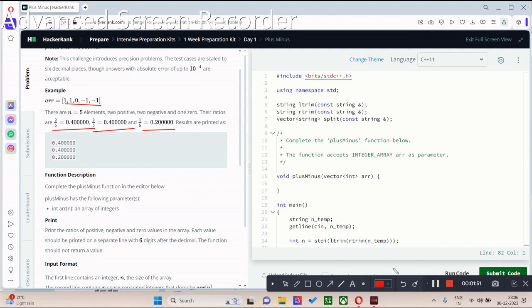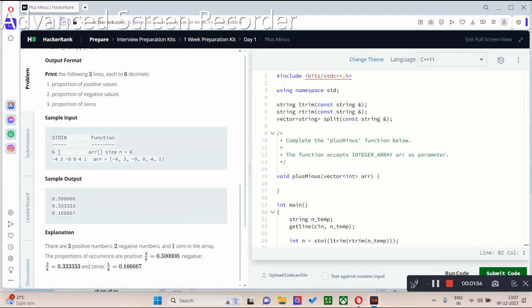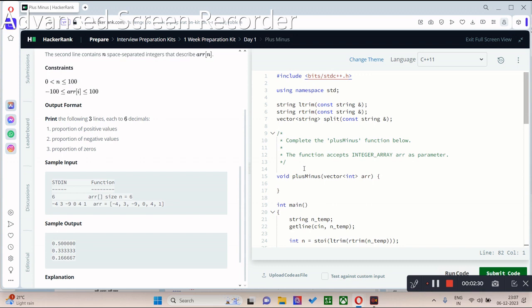Suppose we have other elements here. Like this is a sample output where we have six inputs, so it has six values, and our task is to measure how many numbers are positive and how many numbers are negative. Based on this, we have to divide the total number of positive numbers by the size of the array. So let's start the code.